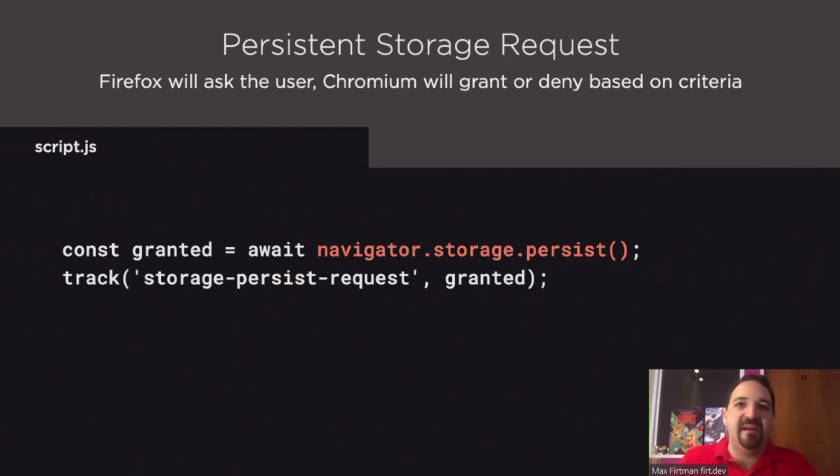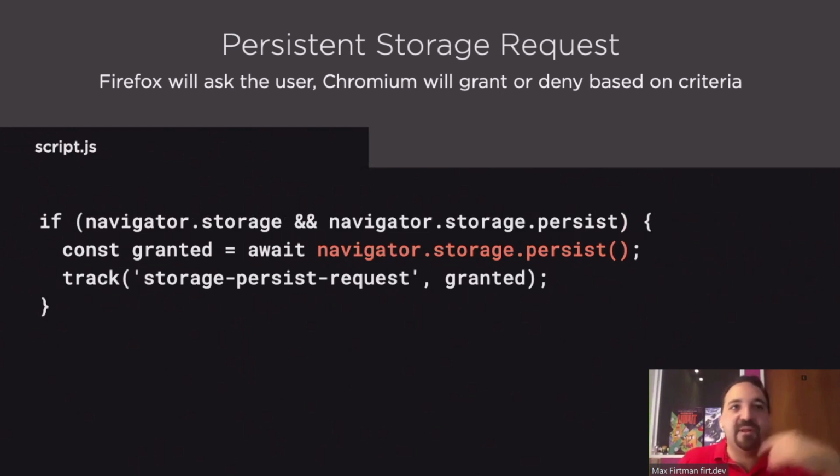You just call navigator.storage.persist. This is a promise, so you can wait for that and then see if it was granted or not. And probably you should check if the API is available before using it, using progressive enhancement. So this is something that you need to go right now to your website and your PWA and add this code, because without this explicit call, your storage will not persist, okay?